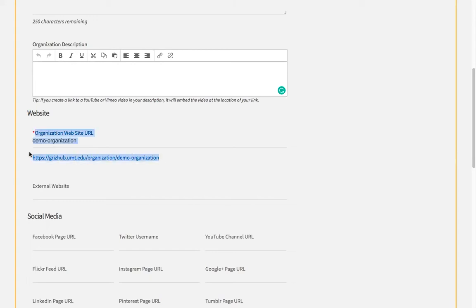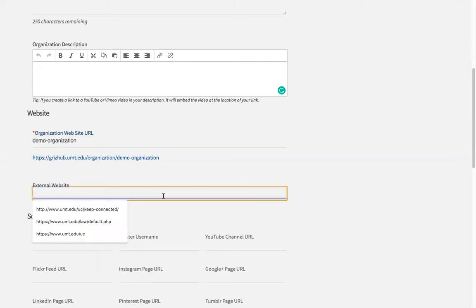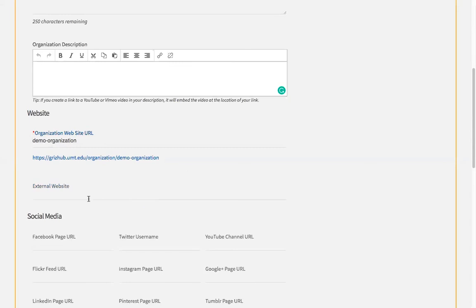So if you wanted to send somebody the direct link to just go find your page, you could send them that link that's populated. So again, no special characters except for the dash, all lowercase letters, and no spaces when you're typing this in. This next one is more traditionally what we're used to looking at. So this is where you enter in your external website. So this is that umt.edu/university center or umt.edu/ASUM. So that goes in this slot.